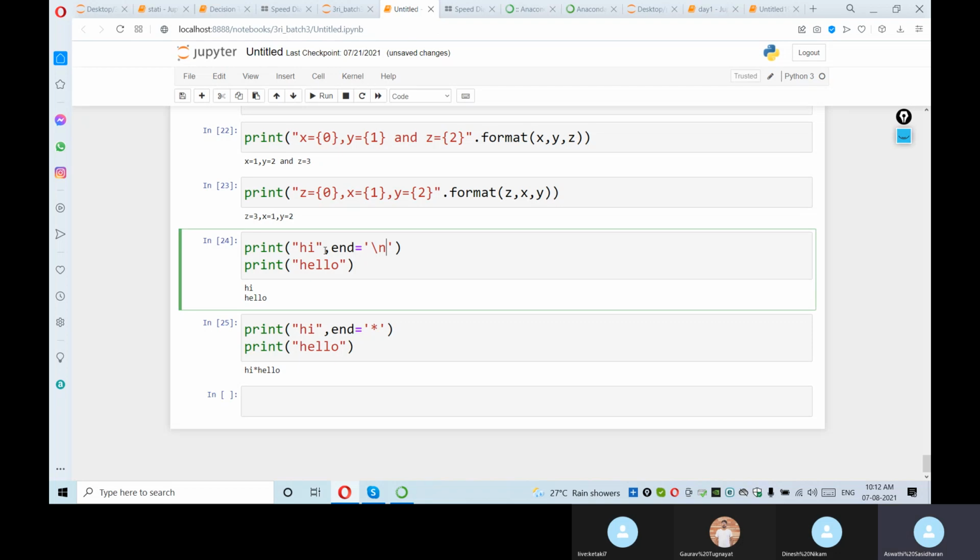If you are not specifying this end parameter, end means what? After displaying your statement, what you have to do, that is the end. After displaying hi, what has to be done next? That is the meaning of end. So by default, end means it's a new line that you want to display. So how this print statement is processed is, it displays hi and then it prints a new line. And on that new line, you have the next instruction to print hello.